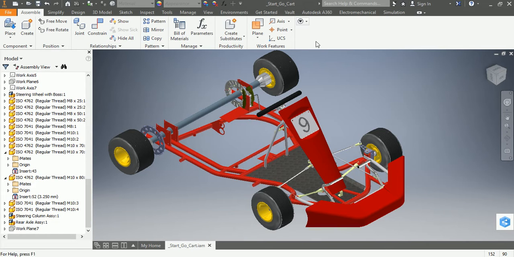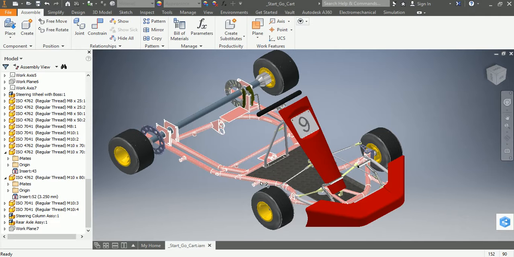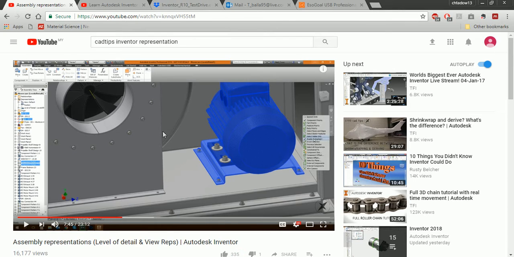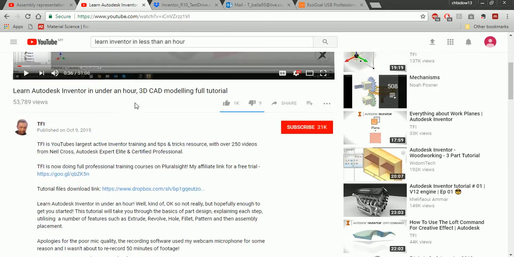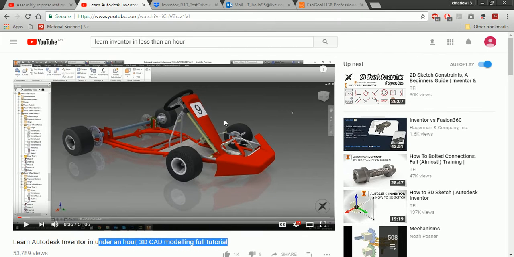Welcome to Inventor. This is basically the user interface for Autodesk Inventor. This is a very old model of a go-kart, and don't worry, we won't be making this today. Of course, you might learn how to make this after taking this tutorial. This is from this video, this guy over here: Learn Autodesk Inventor in under an hour, 3D CAD modeling, and he uses this one.